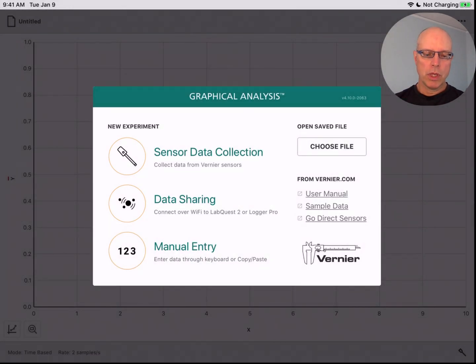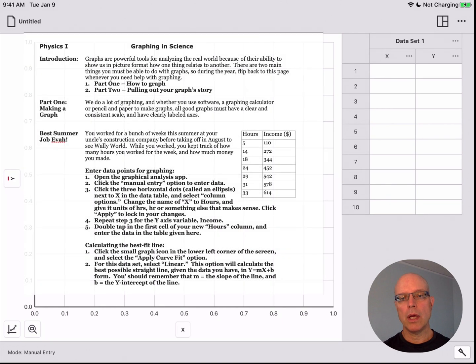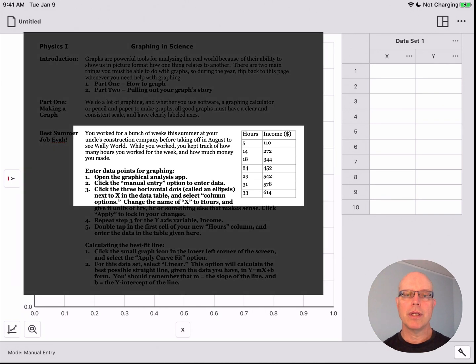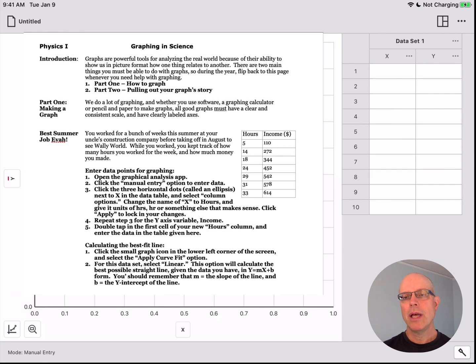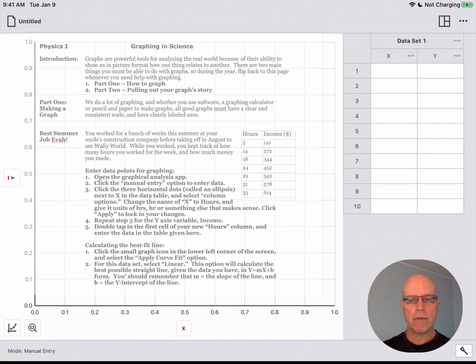The thing we're going to do is zero in on manual entry, this button down here at the bottom. What we've got on our screen right now is a sample example that we work on in class to teach how to do graphing. The story behind this graph is that you're working in your uncle's construction company, and you get paid according to how many hours you work. And when you work 33 hours, you make a lot of money. So we're going to work through all the buttons on Graphical Analysis, and you'll walk away from this knowing how to do everything on it.